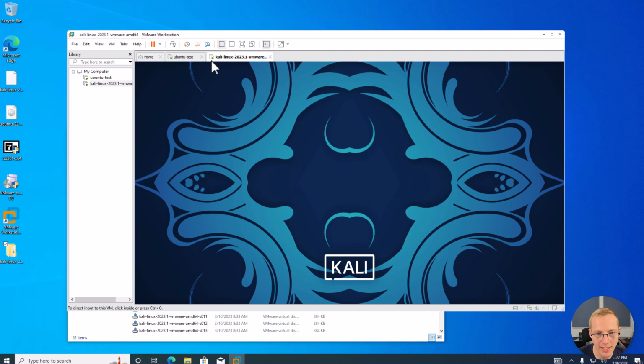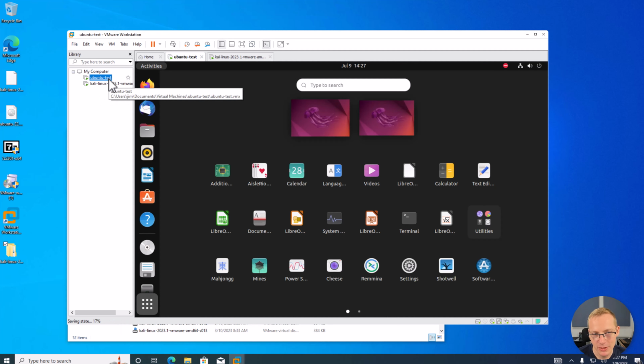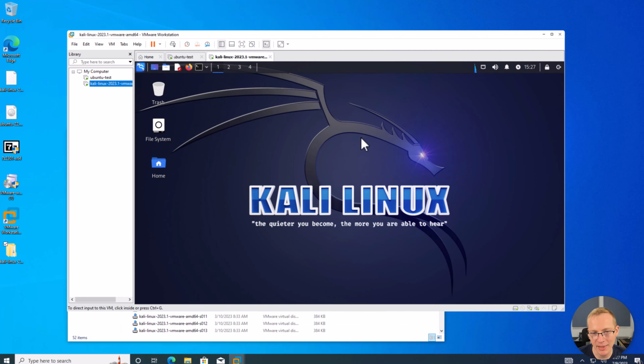I believe I mentioned that different Linux distributions will have different interfaces or different desktop environments. You'll see that Ubuntu looks very different than Kali Linux. So they're both Linux, and under the hood, they're both very similar, but the graphical interface, known as the GUI, the graphical user interface, is going to be different.